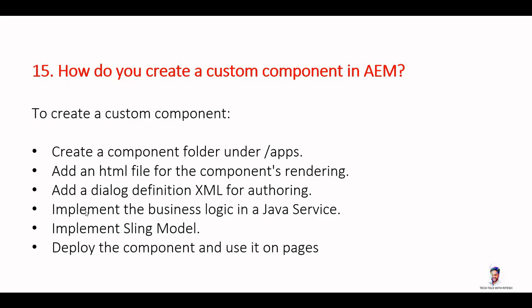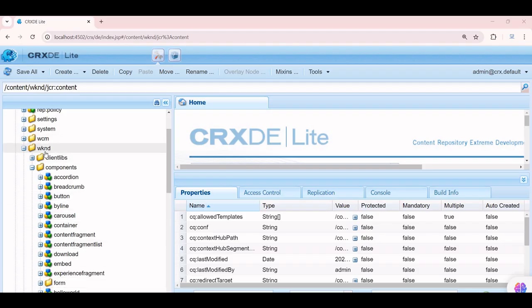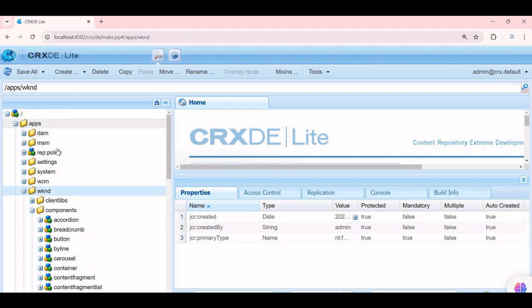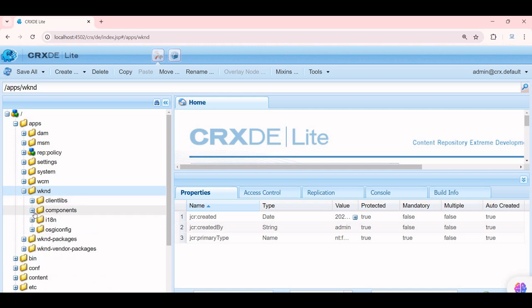Now let's see. For example, this is the weekend project. That is the default package which is available online. I have just installed it, and similar to that, for my project also I want to create a component. So I will have this under slash apps; under apps I will have a folder created for my project. Consider it's my project, and then we will have a components folder. There will be other folders as well, but the question is how do we create a component.